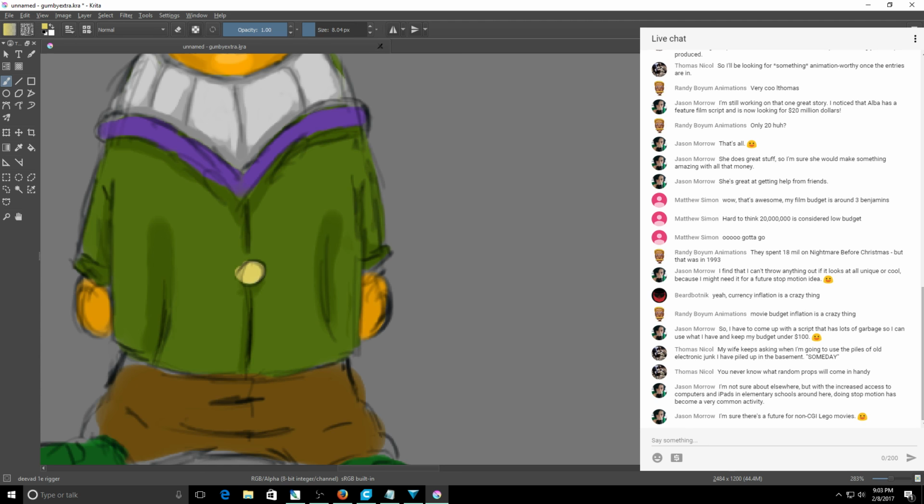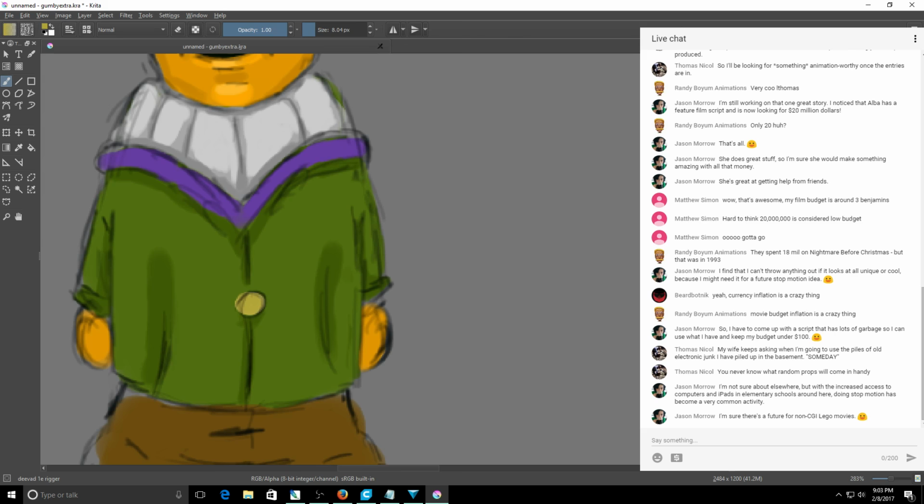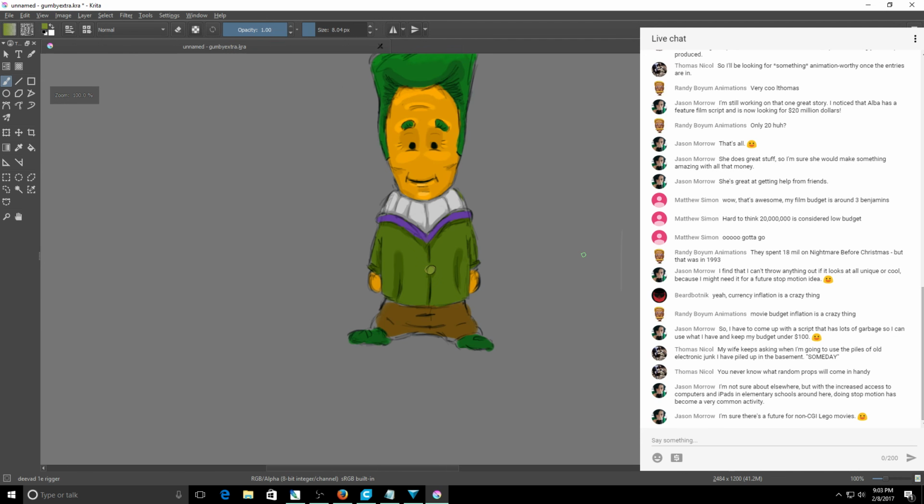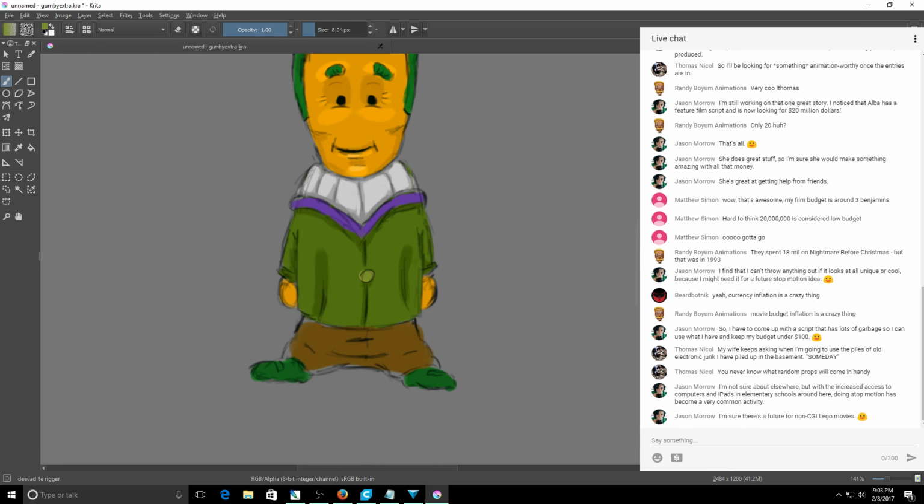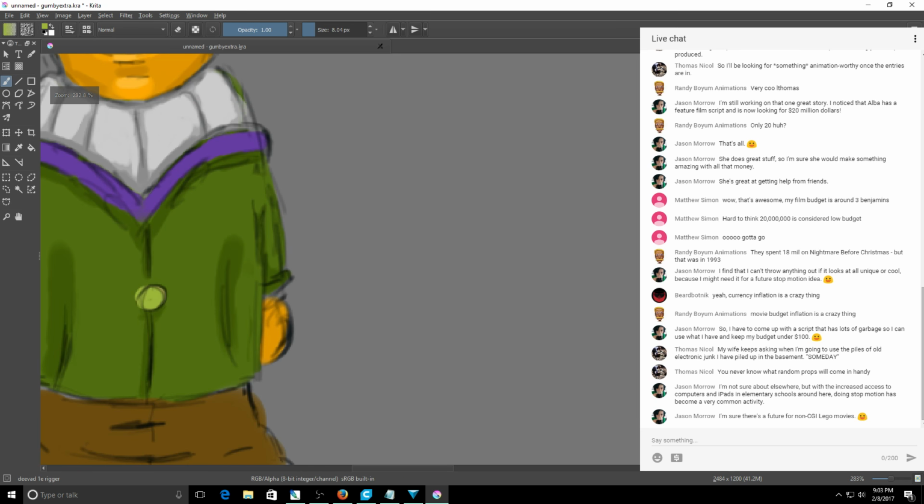Maybe yellow. More muted yellowish color here. That'll work. No, maybe more like this. That's good.